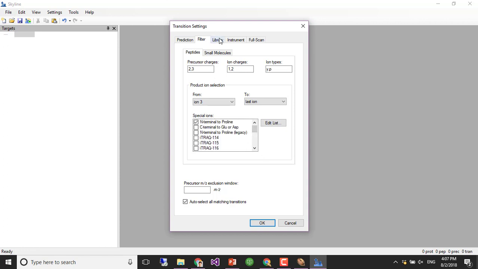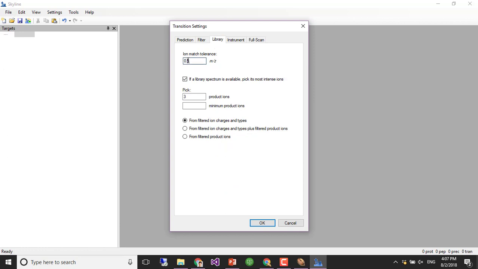So if I go to the library, this ion match tolerance is way too low. Since we're trying for about 10 ppm, I'm going to set this to 0.005, which is about 10 ppm for a fragment ion that's at 500 m/z.